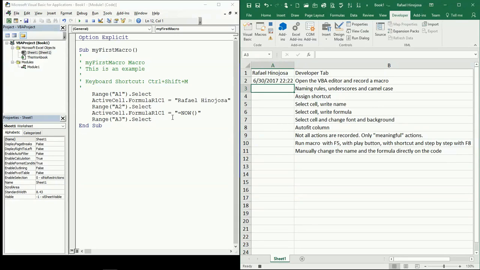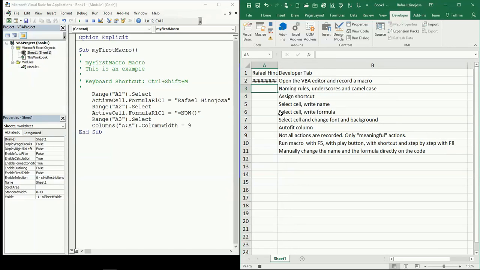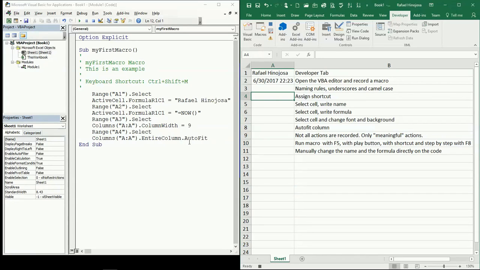So again, it records that and says, okay, then you move to the cell A3. Well, it already did the autofit. I'm gonna change it like that, then do the autofit manually by me. And as you can see, here what is happening is that VBA is recording those meaningful actions, some actions that have an effect on the final result of the worksheet in this case.